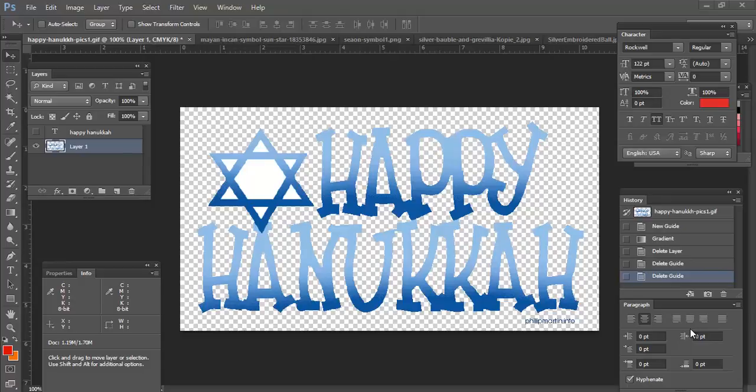Hello, in this video module I'm going to show you how to make a headline with gradients inside. Just like you see here, it's a happy Hanukkah image that I downloaded from the internet, and you can see in the text there's a gradient applied, and the text is also kind of kinetic and twirly.